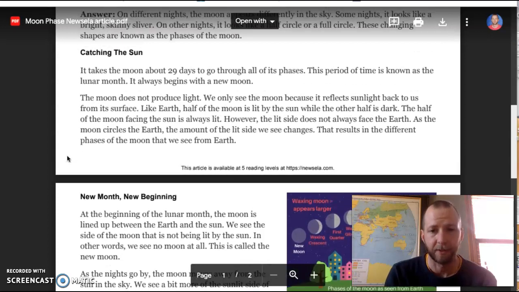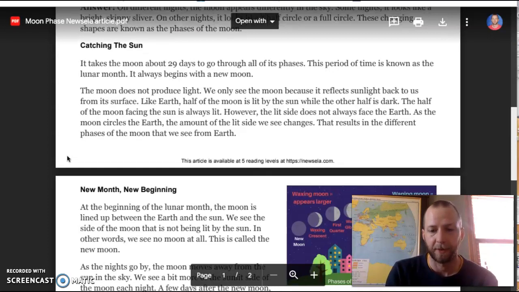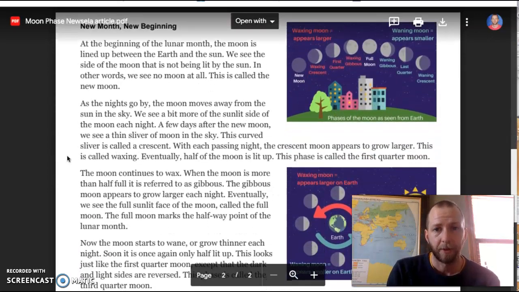A key takeaway from this: just like Earth, half of the moon is always lit and half is dark. The lit side obviously faces the sun, and the dark side faces away from the sun. So when we see the illuminated part of the moon, that's really just the part of the lit side of the moon that we can see from our perspective on Earth.